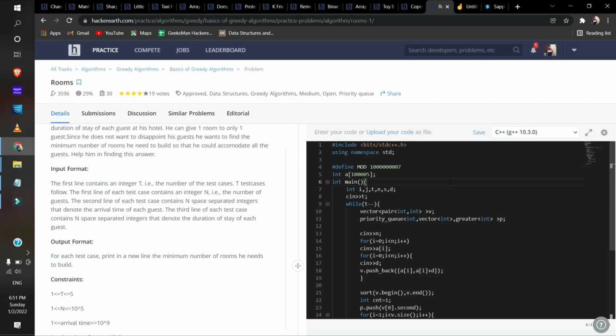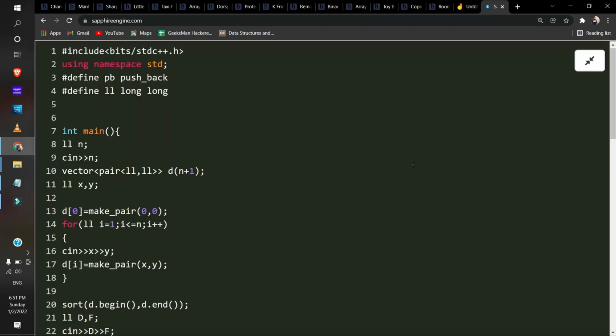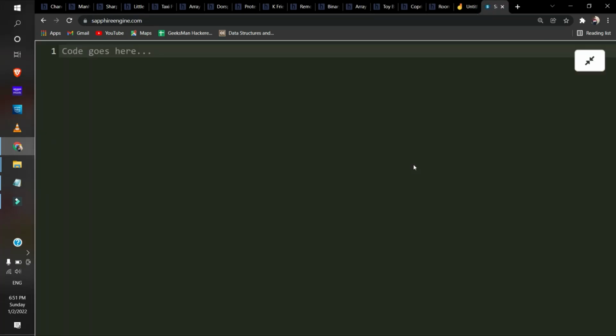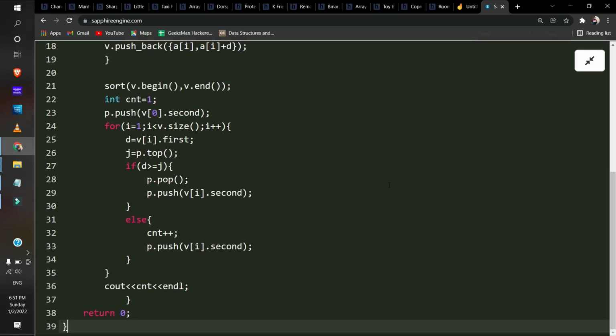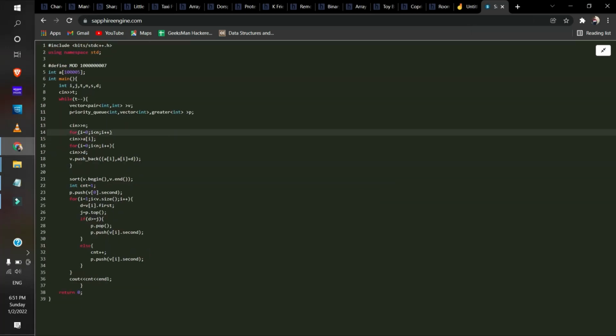So let's see the code. Like I said, we'll take a vector and a priority queue. In the vector we will push the arrival time and the departure time, and we'll sort it. We'll have a minimum of one room, as I said earlier.